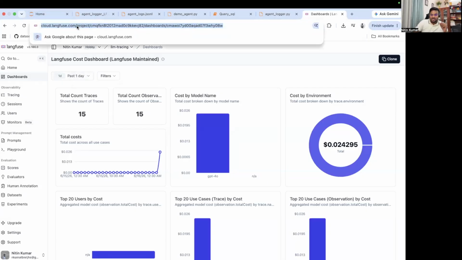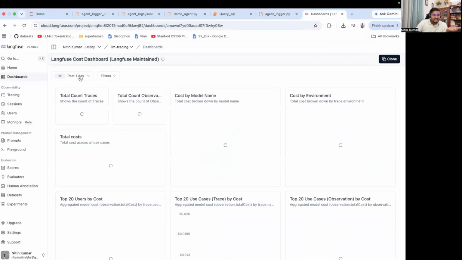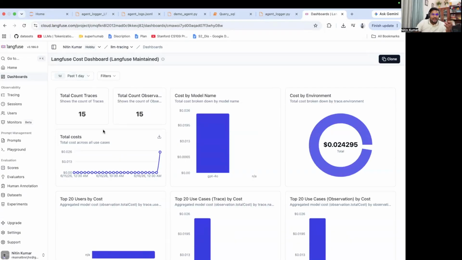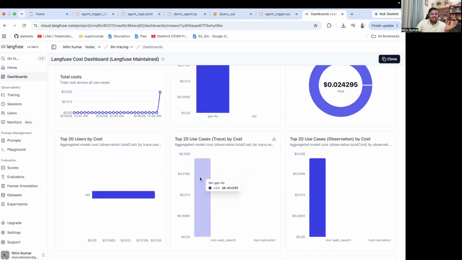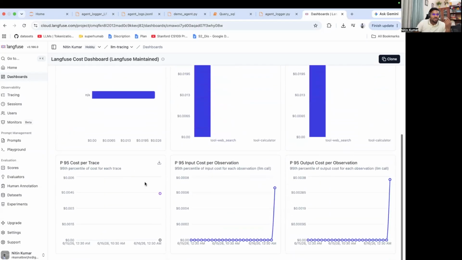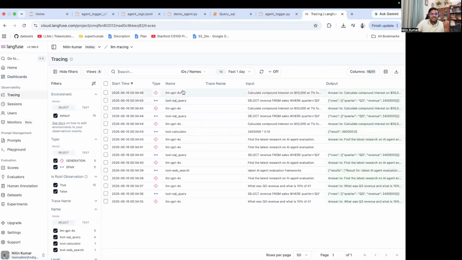So this is my Langfuse dashboard that I have integrated just now. You can see I have a total of 15 traces, total observations 15, and all the cost I'm using for GPT-5, any other model if comparatively I can use. What is the cost by the environment, the usage by the top 20 use cases, P90 cost, all the observations that we can have. Can I have the traces? I can see all the traces.